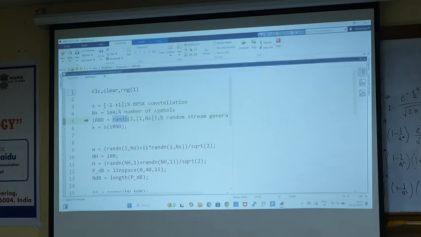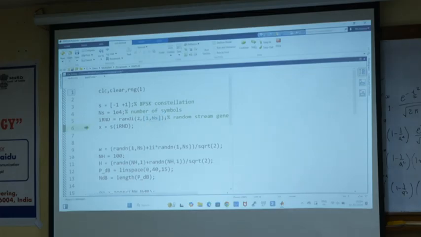And how many random numbers do I want to generate? I want to generate 1 by Ns, the size of the random numbers. So this second argument represents the size. So Ns is equal to 10 to the power 4. This will generate 10 to the power 4 random numbers, 1, 2, 1, 2. Okay. Let's check whether it generates or not. Okay. Let's go to the next step.